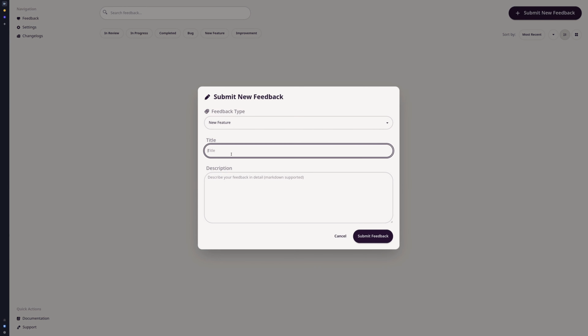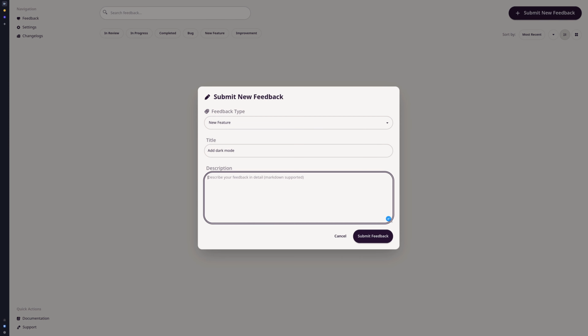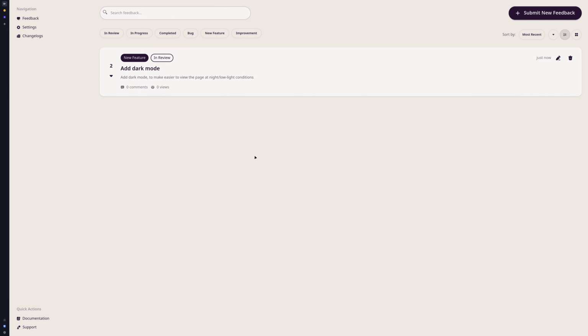And here you can create some feedback: add dark mode to make it easier to view the page at night, low light conditions. So, a fairly standard form. Just hit submit feedback. If the feedback is submitted quickly enough, you don't see a loading icon. If it takes a bit longer, you see a loading icon. At the moment, you also upvote the feedback automatically if you create it, because presumably you want it to be actioned because you created it. And if you're logged in, you get double weighting, so it counts as 2 votes at the moment, but again, that might change.